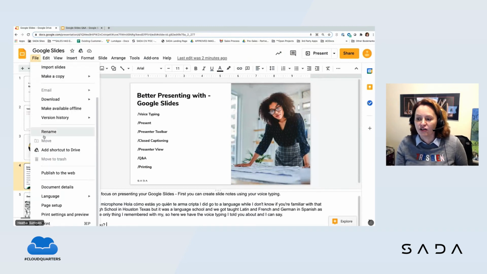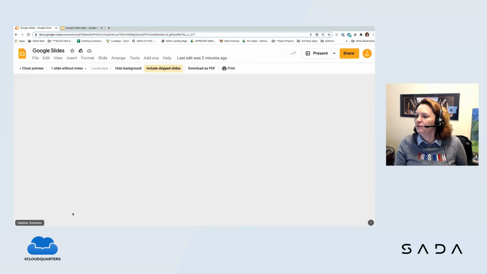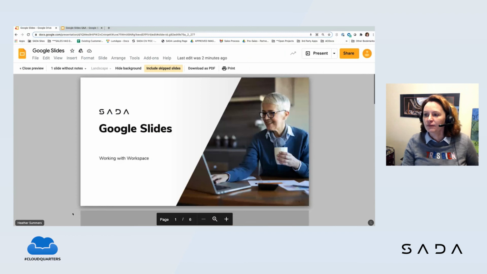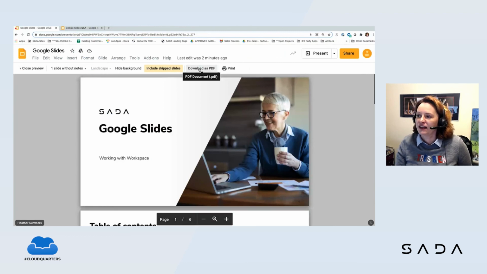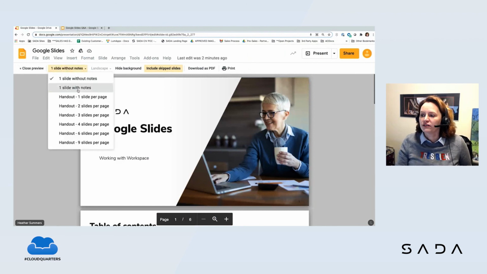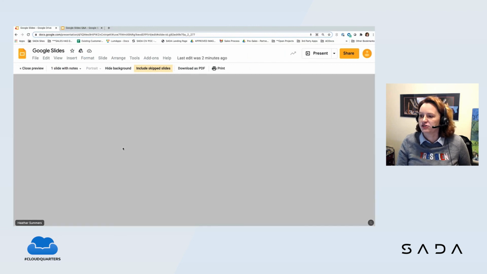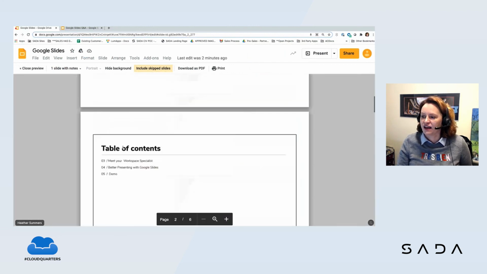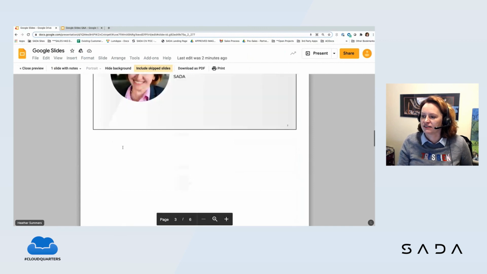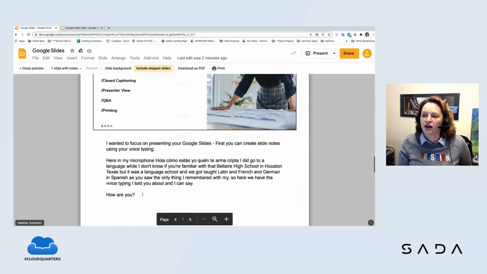Now, what's my other option if I wanted to print my notes that we just saw? If we go to File and Print Settings and Preview, you can come in here and download this as a PDF, include our script, hide the background. You can do one slide without notes, or you can do one slide with notes, and that would show you your notes along with the slide. I didn't have any notes on the first or second slide, but here on the fourth was where I spoke a bunch, right? So there's my notes.